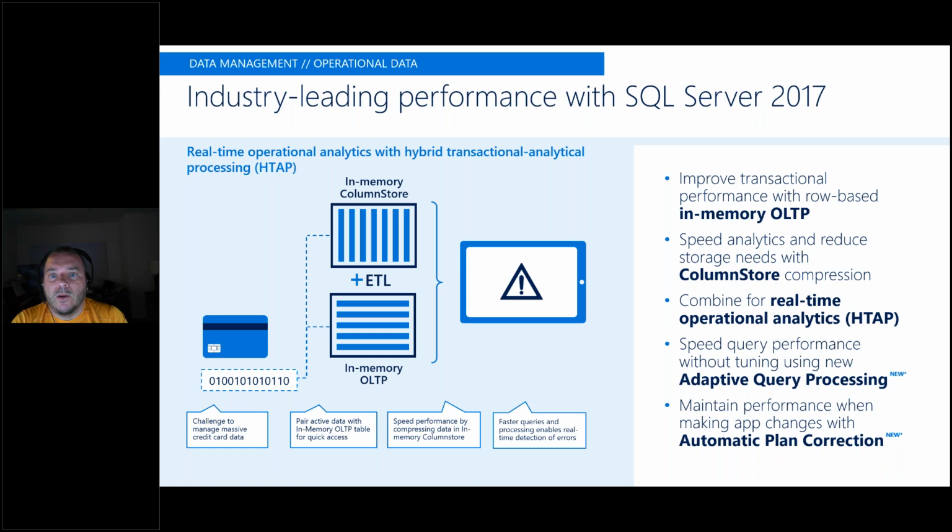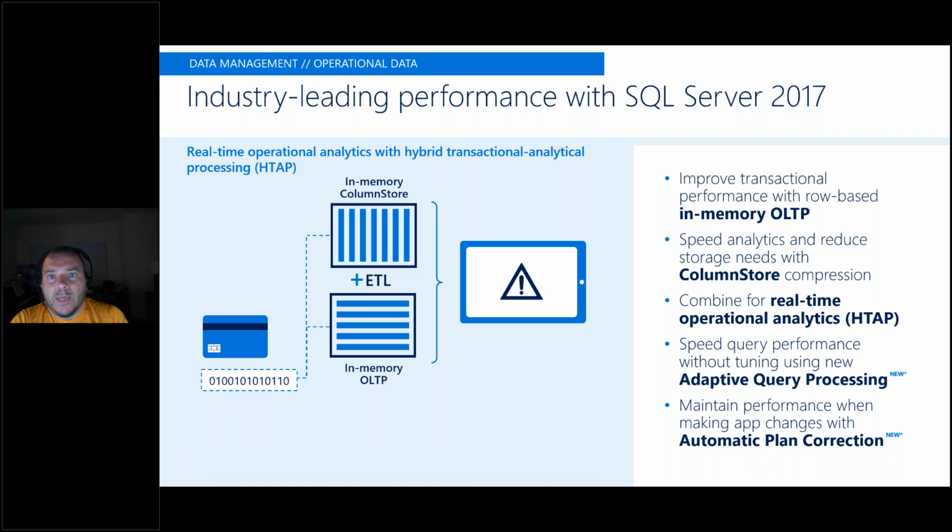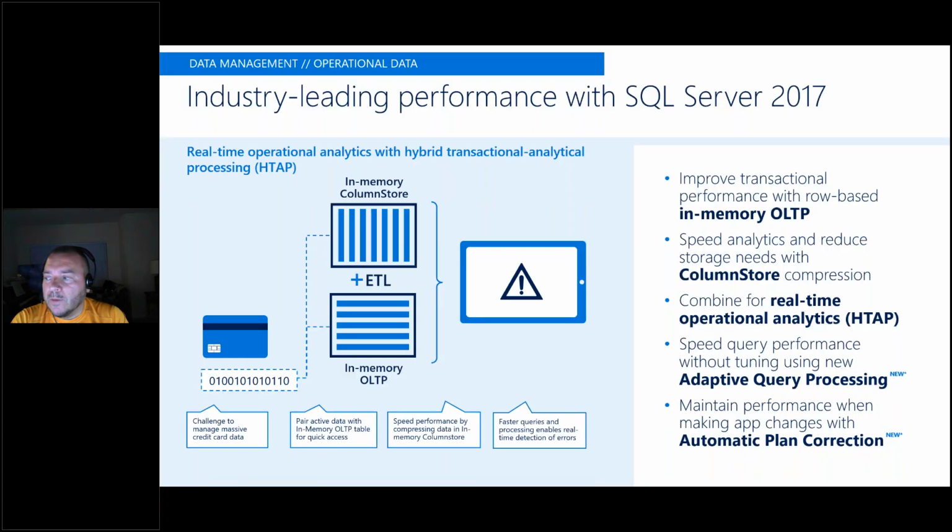You have some mission critical, business critical, let's say, web store application or order entry application, and you want to see the status and where we are. So it allows you to give this information. We also have the improvements that I already mentioned, adaptive query processing and automatic plan correction.